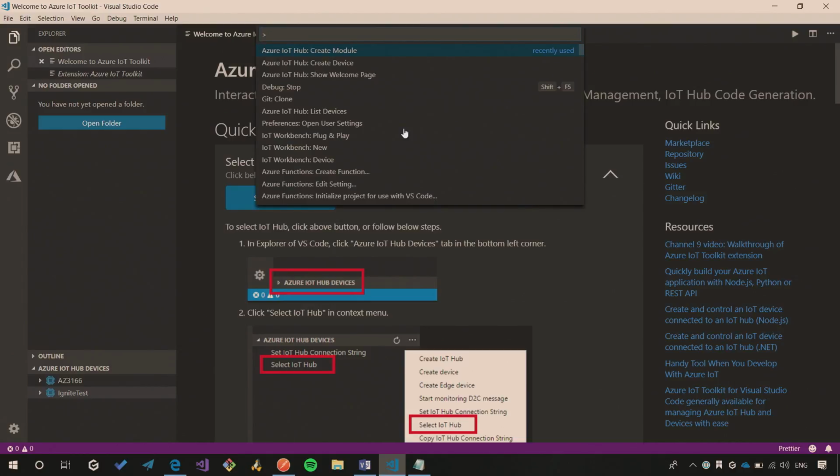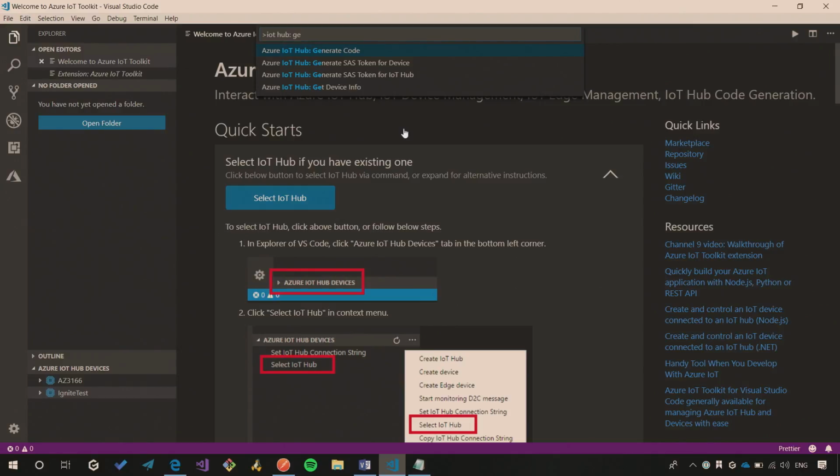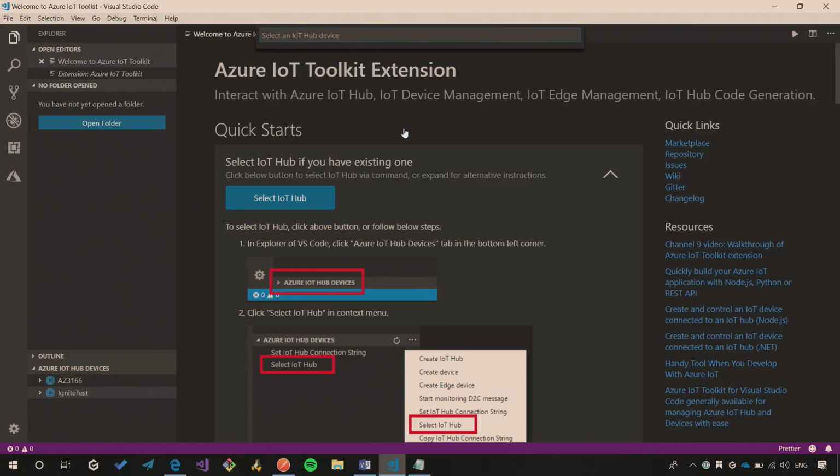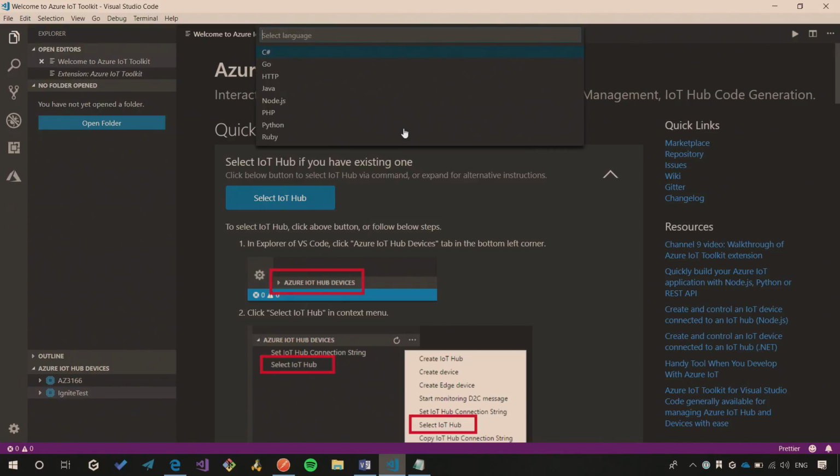So first of all, you can just type the command IoT Hub, and you can see we have all kinds of quick commands to assist you with different tasks. Here I'm going to select Generate Code, and I'm going to select this AZ3166 as my device.